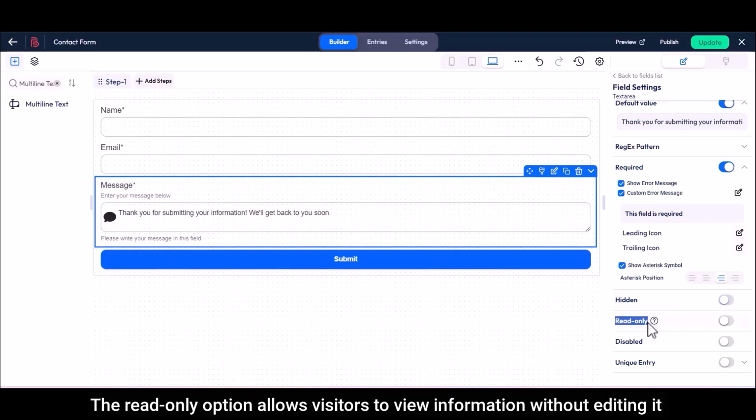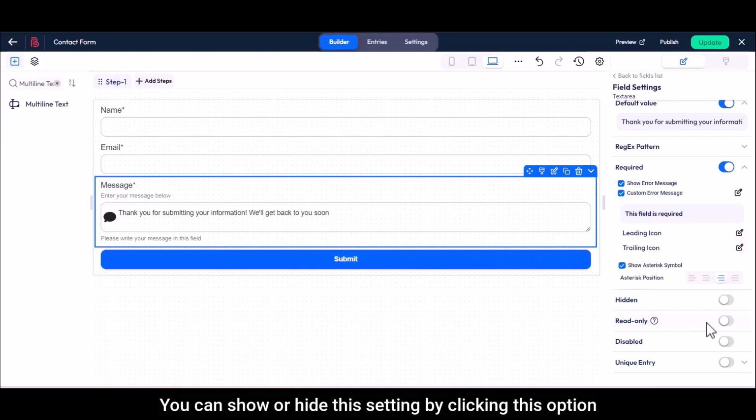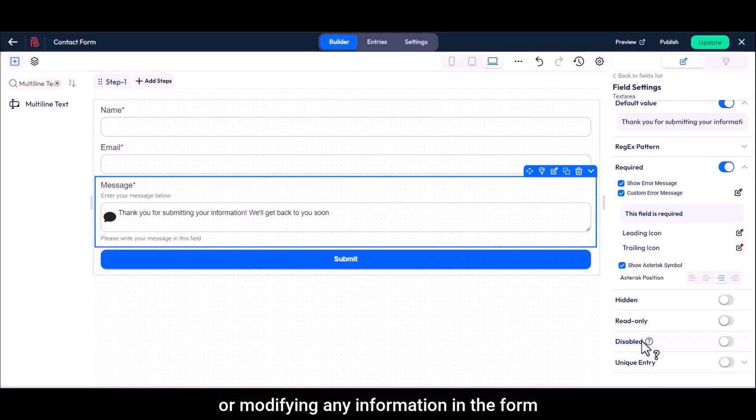The read-only option allows visitors to view information without editing it, and this option ensures that important details remain accurate and unchanged. You can show or hide this setting by clicking this option. The disable option prevents users from entering or modifying any information in the form, ensuring that the form data remains accurate and unaltered. You can toggle this option to enable or disable this field according to your needs.